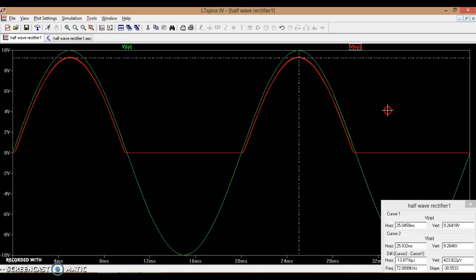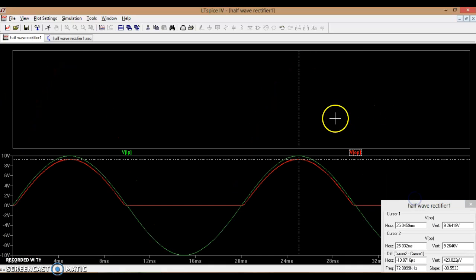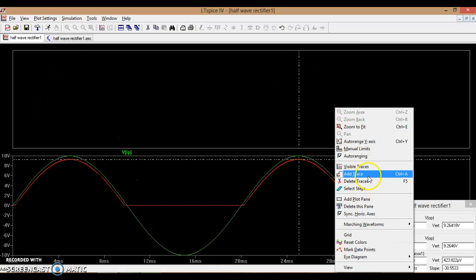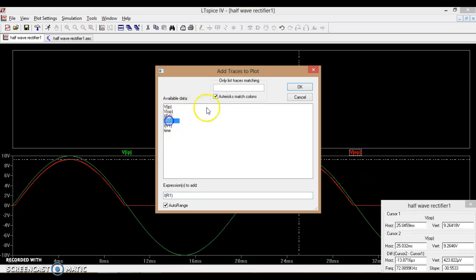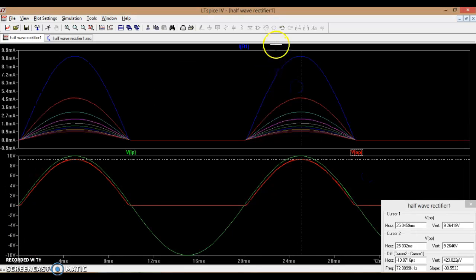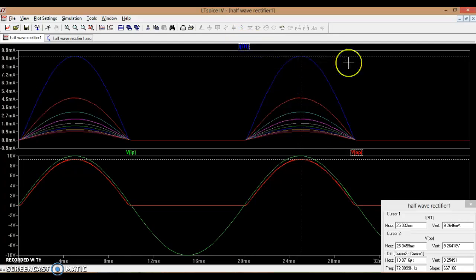So let us add one more plane and see the current over here. You can add a trace corresponding to I of R1. See now, you can see the current through the resistors keeps changing, because as the resistance changes, since the voltage remains constant, the current has to vary. We can make out different values of resistance if you use the shift key.